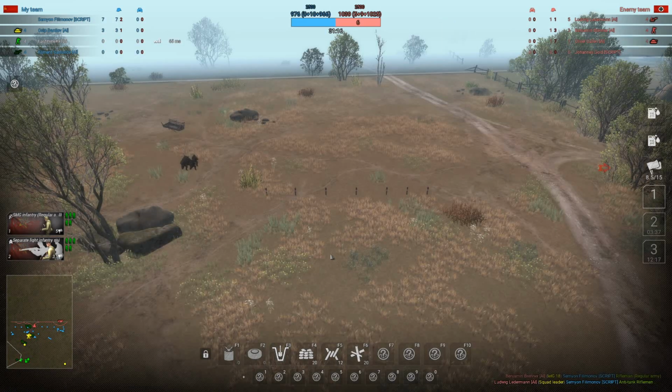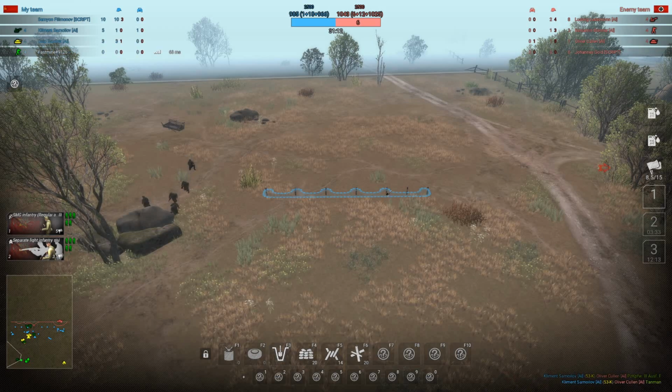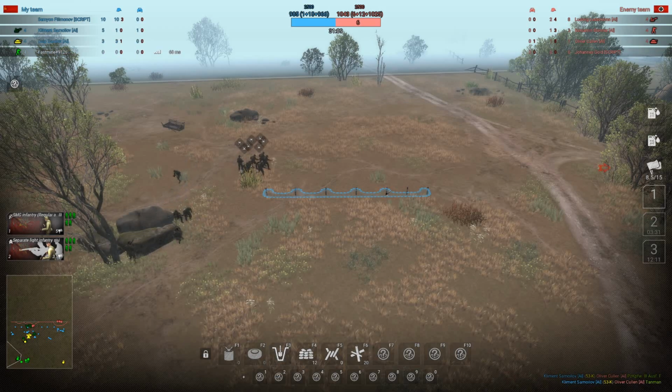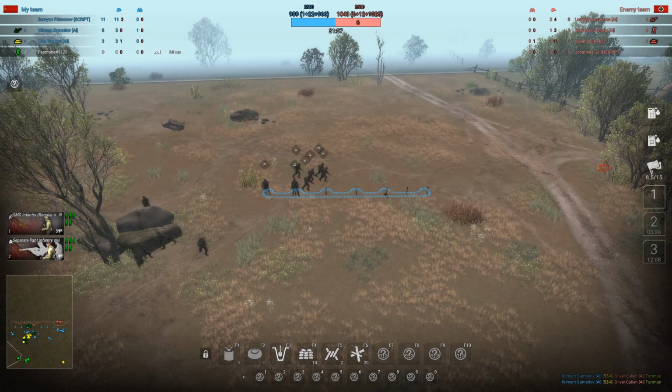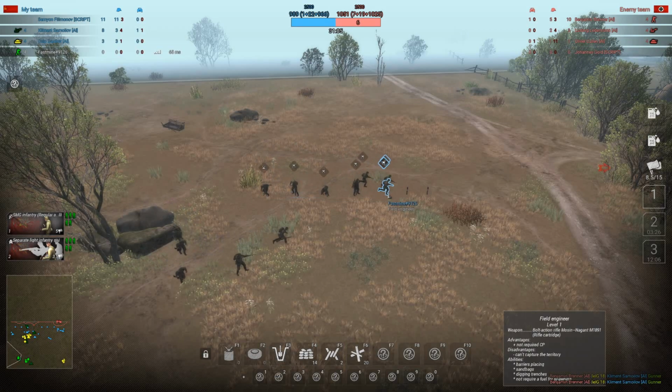Now, if your engineers for some reason have been killed or retreated before completing the trench, you simply hover over it and right-click to summon new engineers if you have any left, and they will spawn in and start digging your trench.